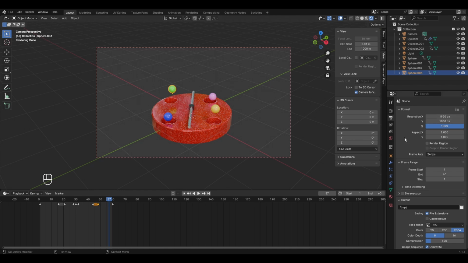And if you want to render it in the portrait mode, or basically that mode in which you watch YouTube shorts or Instagram reels, then you just need to reverse these values, meaning that in the X resolution I will type 1080, press enter, and in the Y resolution I'll type 1920 and press enter.